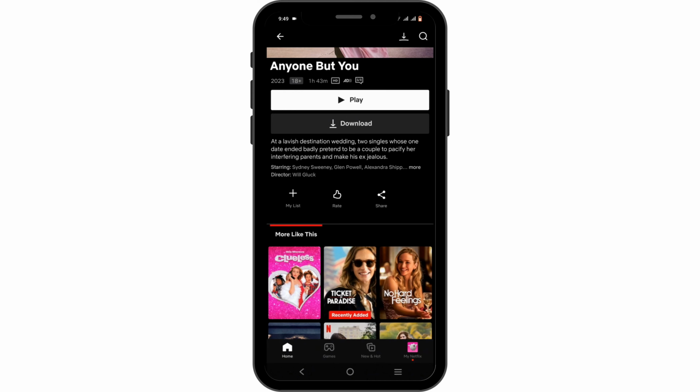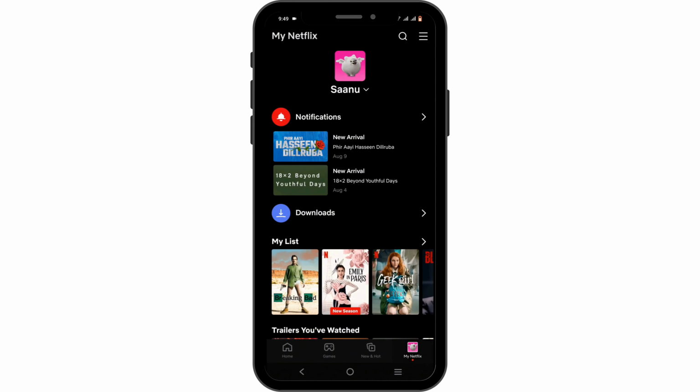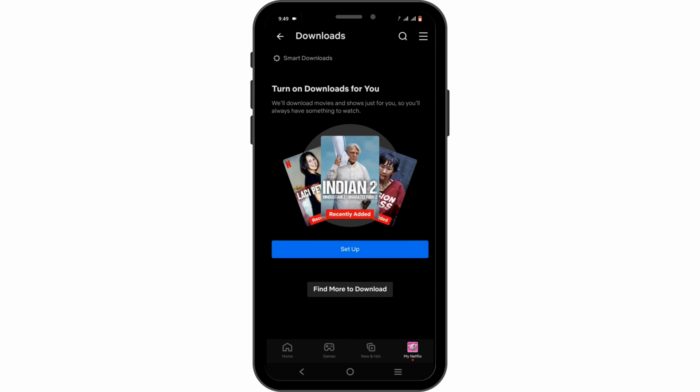Once it has been downloaded for your account, you can find it by tapping on the My Netflix option. From here, you will find this download icon. You can tap on it. Over here, you will find all the shows and movies that you have downloaded so far in your account. And yes, you can enjoy it offline and wherever you want to.